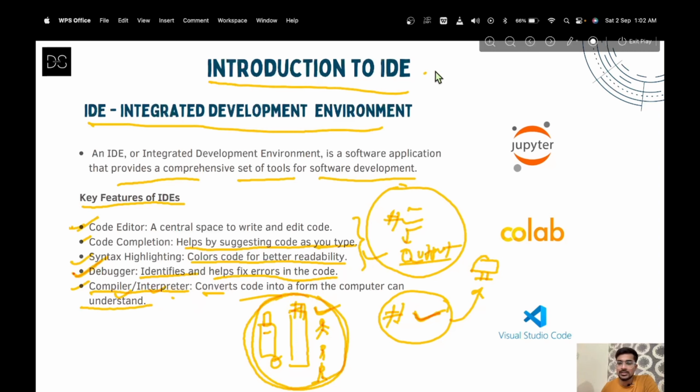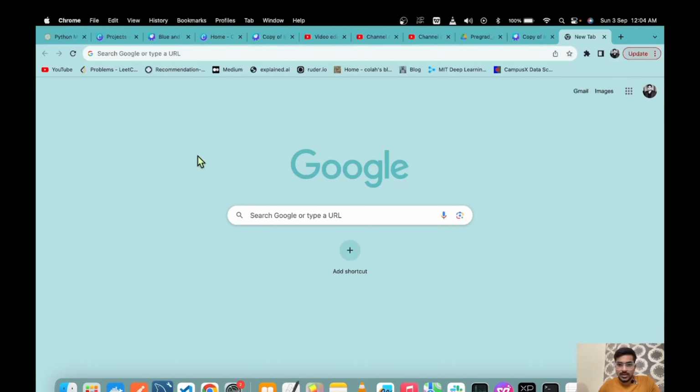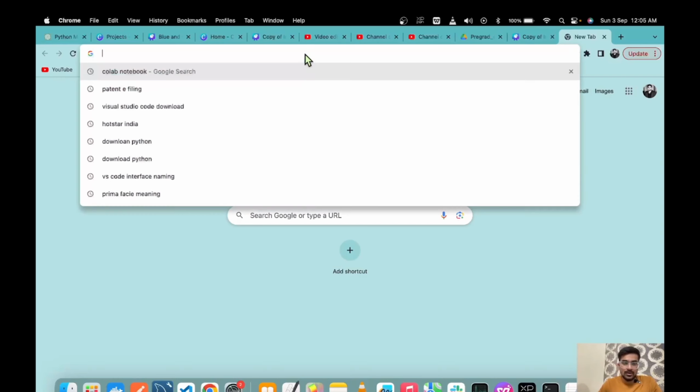Now, what are some examples of IDEs? Jupyter Notebook, Google Colab Notebook, or Visual Studio Code. Let's start exploring each of these IDEs so that things become more clear. First we'll start with Visual Studio Code. Before you start learning how to use these IDEs, you need to have Python installed on your system so that you can use that Python to code in those IDEs. So first of all, we will look at how we can install Python on your system.